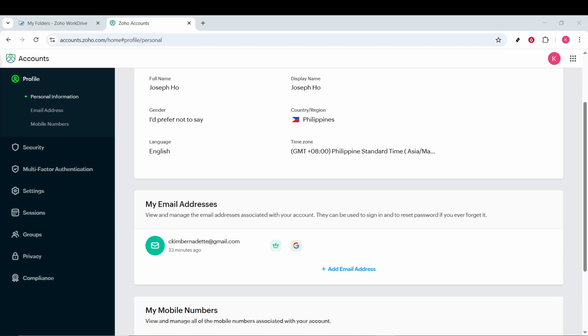In today's video, I am going to teach you how to invite users in Zoho WorkDrive. To get started, make sure you are signed in to Zoho WorkDrive with an account that has admin permissions. Inviting users is done from the admin area, and if you do not have the right access, you may not see the options I am about to show you.